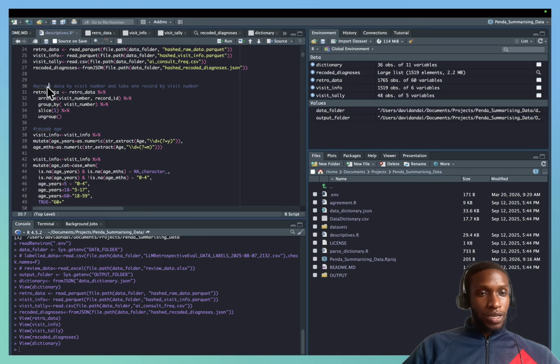So here they say arrange the data by visit number and take one record by visit number. So we come to the retro data. We arrange by visit number, and then one record by record. Then you group by visit number.